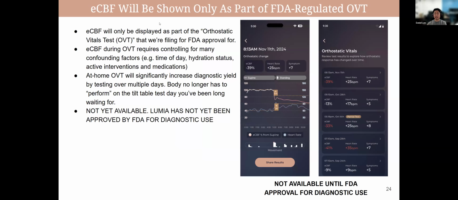So eCBF is what we're going to, and this is actually an FDA regulatory path now. I wanted to share this for those that are like, oh, I really want the diagnostic thing though. We want that too. It's just a longer path. And so this is the path that we're going towards, where eCBF is going to be displayed as part of an orthostatic vitals test that we're asking the FDA to approve.